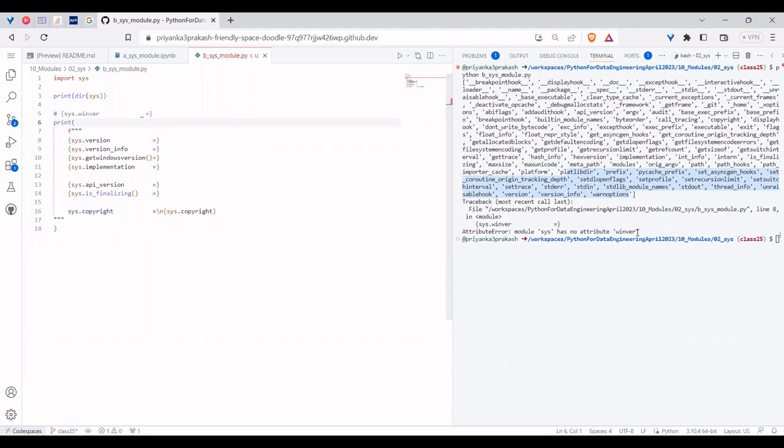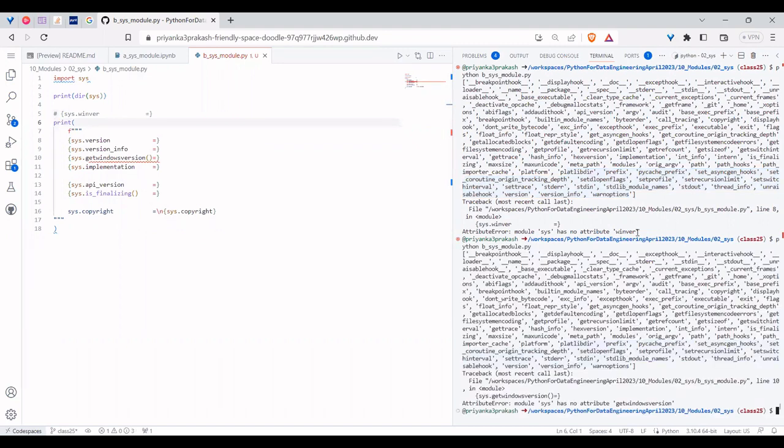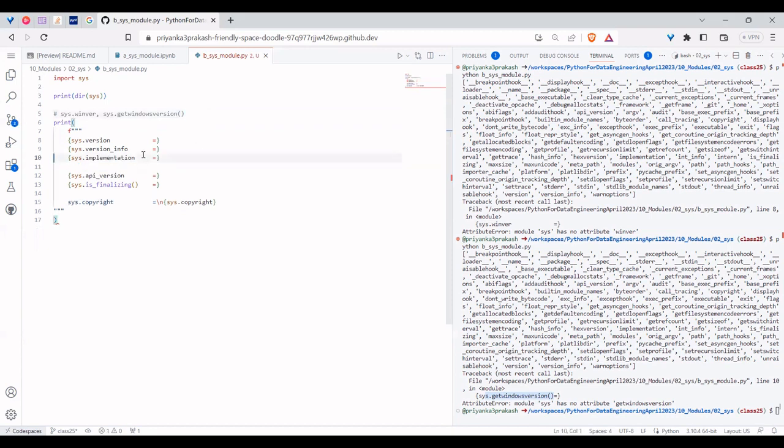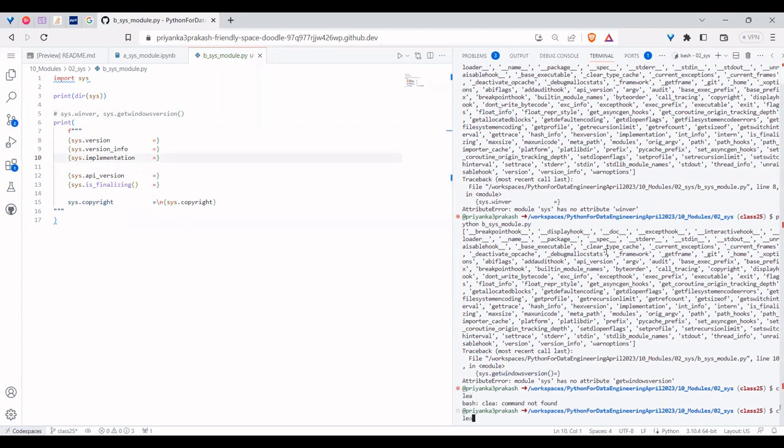Okay, so now let me execute the remaining part. Again, it is saying what? So getwindowsversion, this winversion and getwindowsversion won't work. But if you give a try in Windows, you can work. That's what you should be aware of. And if I take the remaining ones, it will work. So this is what you should be aware of.